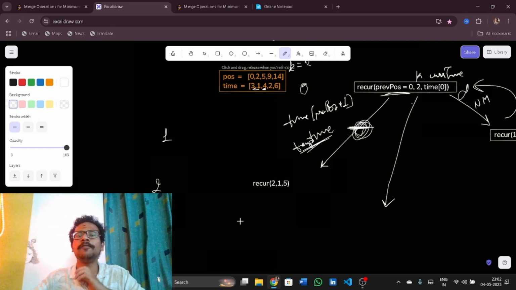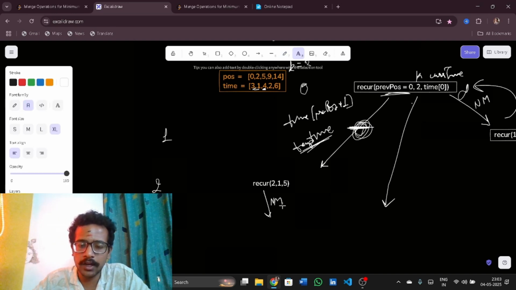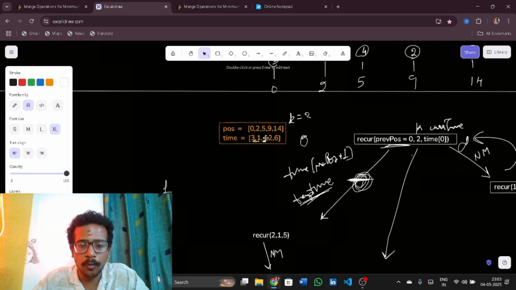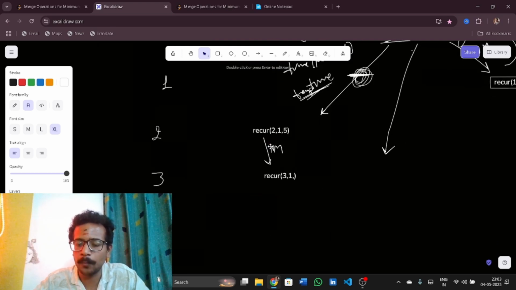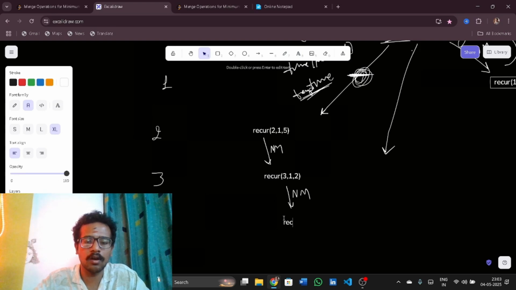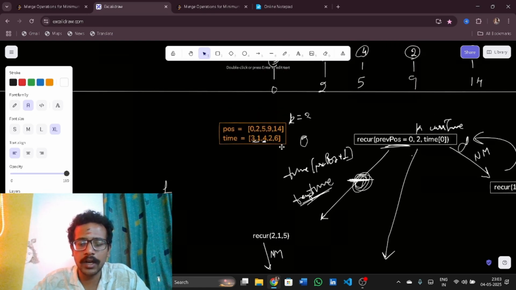But before that, every time I prioritize going to the no merge operation. If I do that, then I'll go to recur of next index 3, and still k is equal to 1, and here I got 5, but here I am at index 3, which is 2. The time is 2, so that's the current time. Then go to the next no merge operation. I'll call recursion of 4 comma 1. Still k is 1, and at this point I have 6.